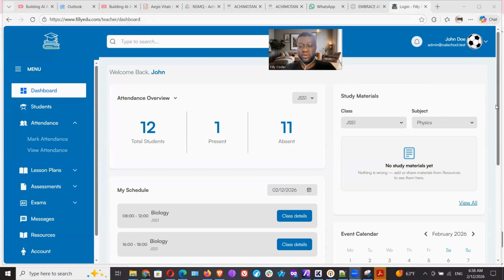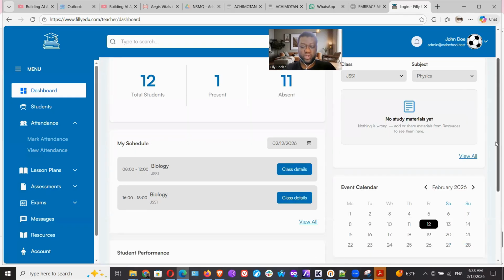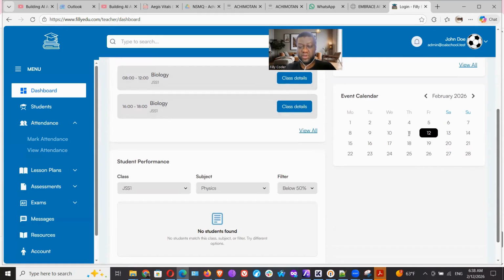any study materials that have been uploaded. You can filter by class and subject. And then you can see your schedule as a teacher. You can see any events that are upcoming on the event calendar.